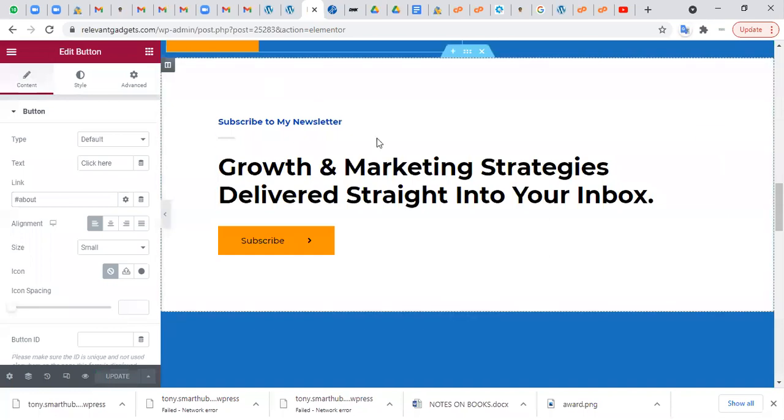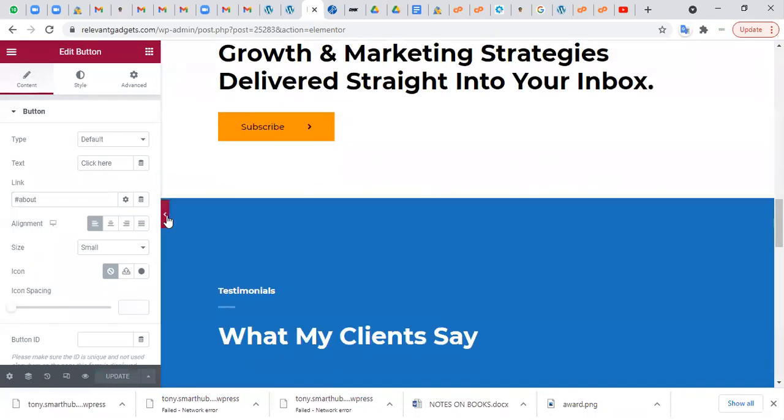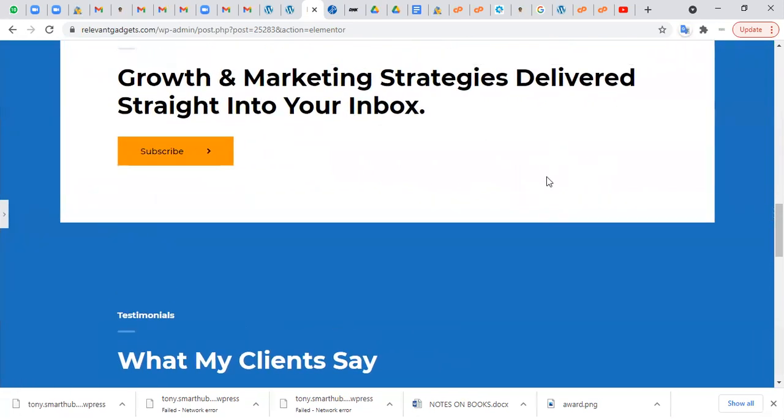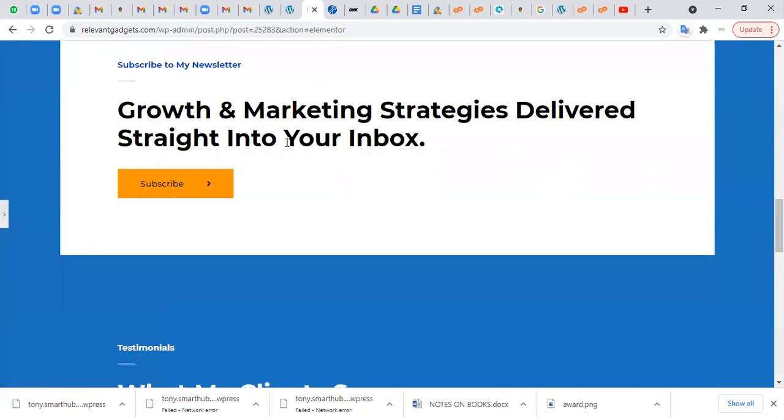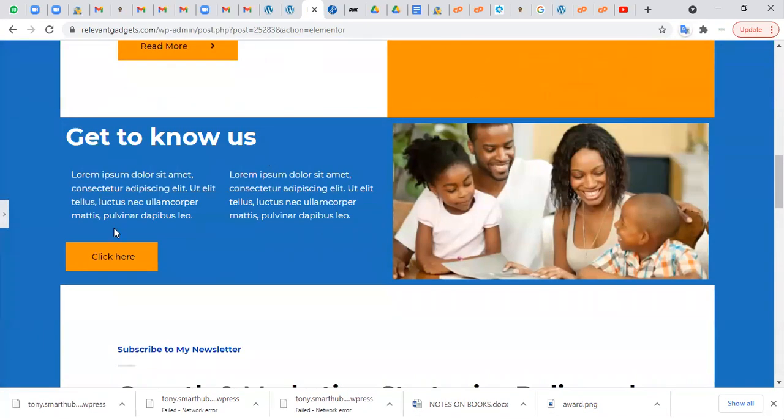So if I want to view this, how do I go back to my page? When you do this, you are still in your Elementor edit mode, but it just gives you the opportunity to stretch your website so that you can see your website properly, right?